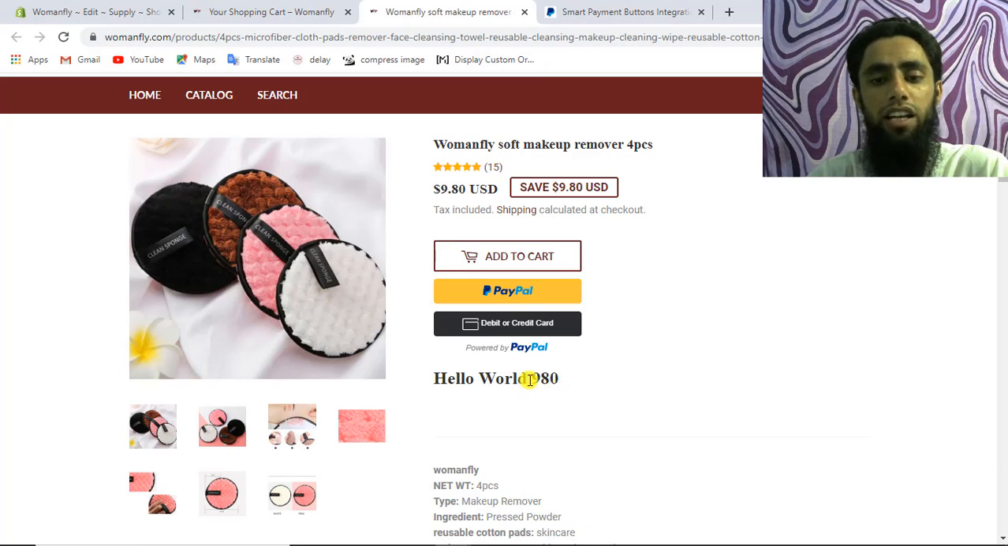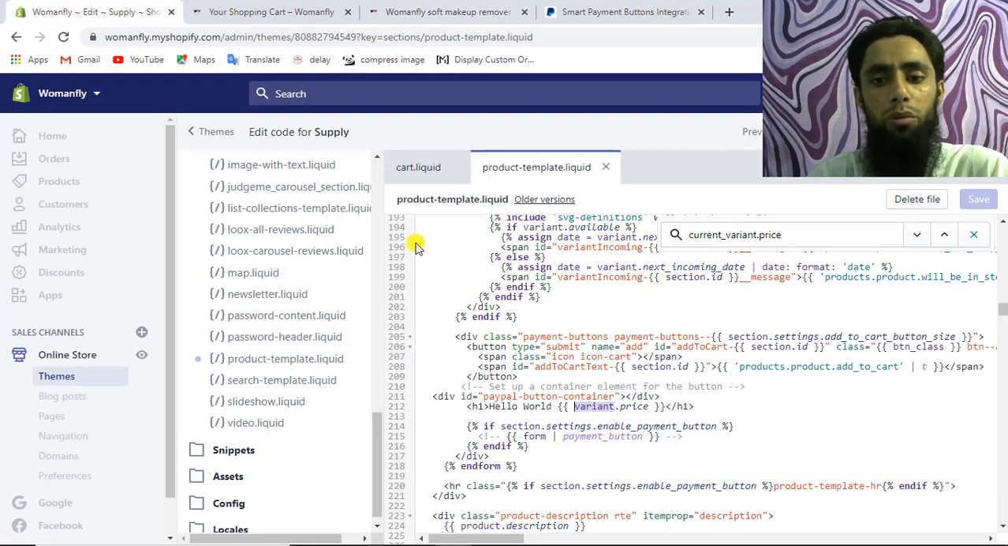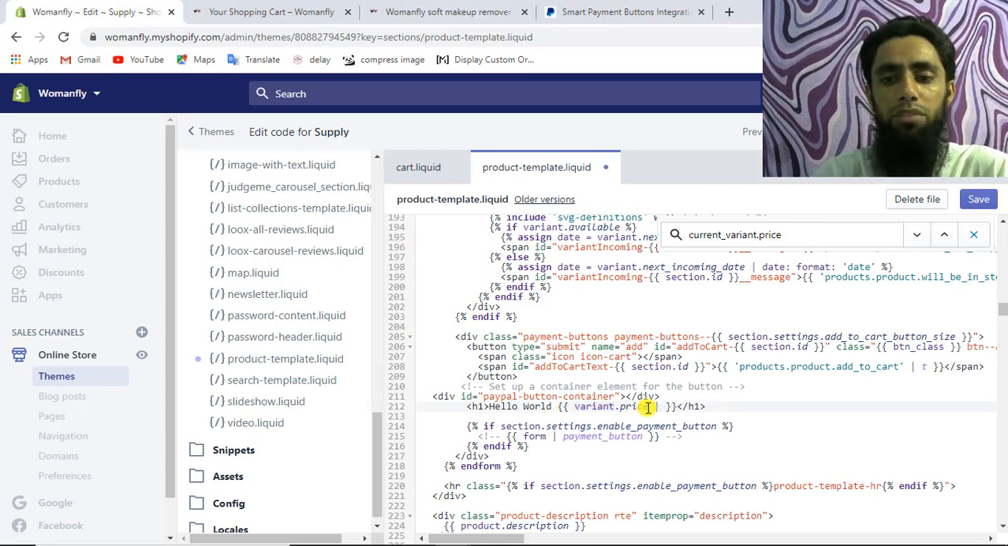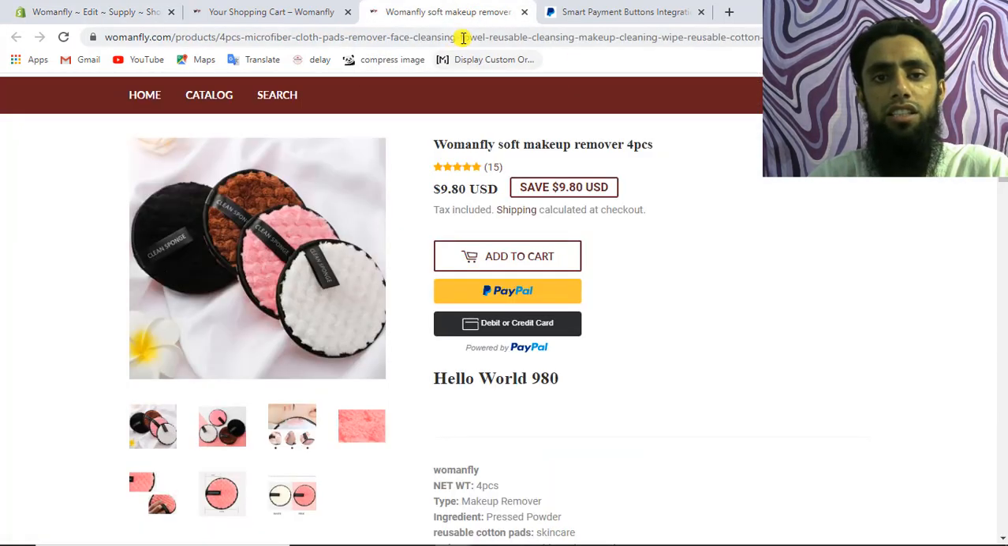You can see that 980. So currently we have 980. We wanted to separate these decimal values. How we will do that is again we will use the same formula: pipe symbol, then divided underscore by colon 100. Let's keep it 100 only. For example, I'm leaving it as it is. Let's refresh this product page once again.